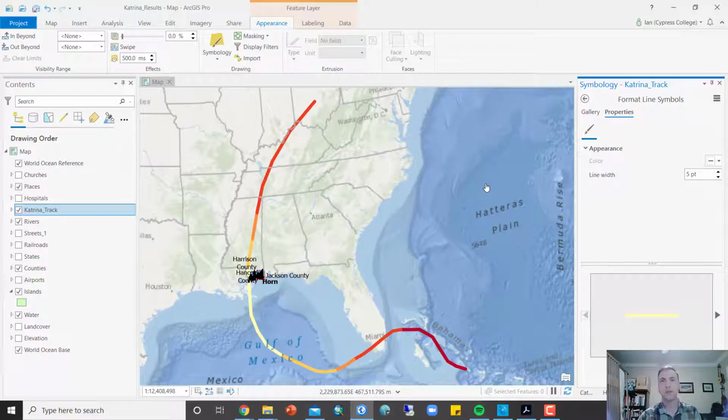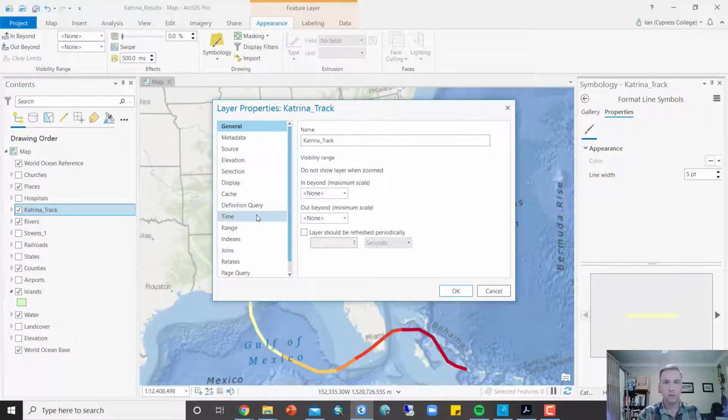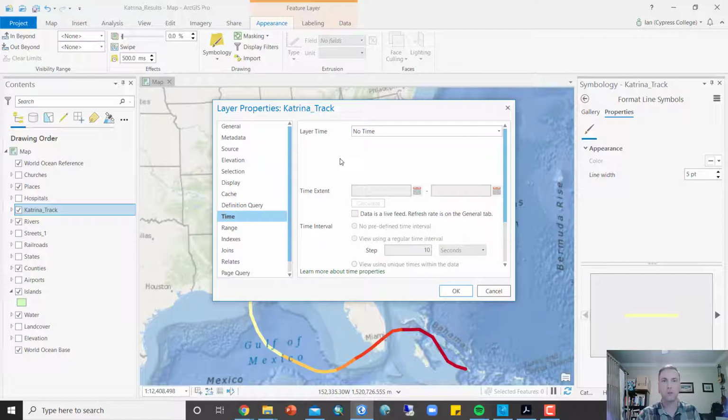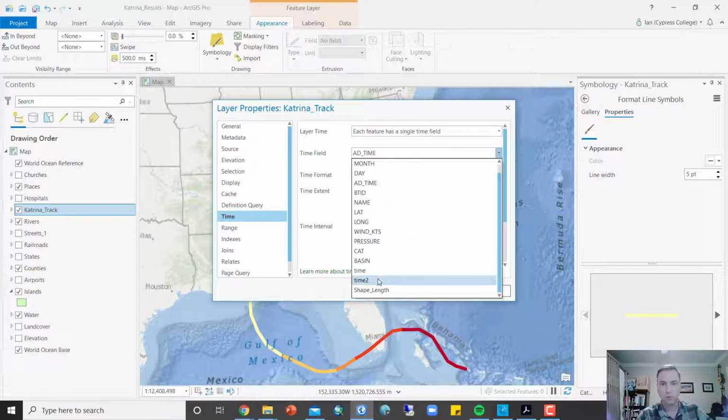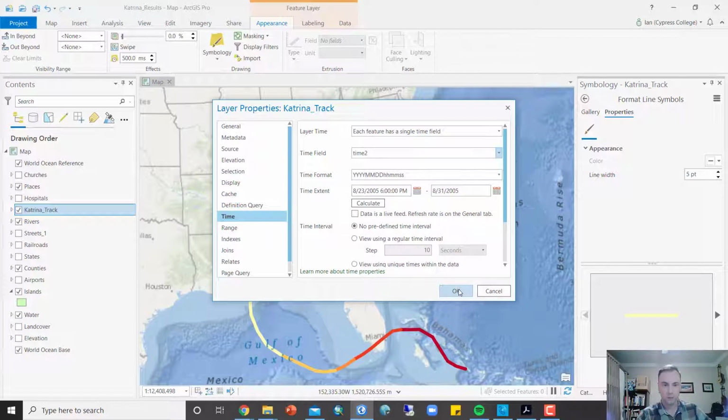So some data have a time attribute associated with them, not all, but if you do find data with a time attribute, it's actually really useful and you can do a lot with it. Like you can actually create an animation, which is what we're going to do. Okay, so make sure that Katrina track is selected, and then right click, properties, and then click on time. By default, it says no time. We're going to change that to each feature has a single time field. And then the time field is time 2 down here. And then the rest can remain as a default.